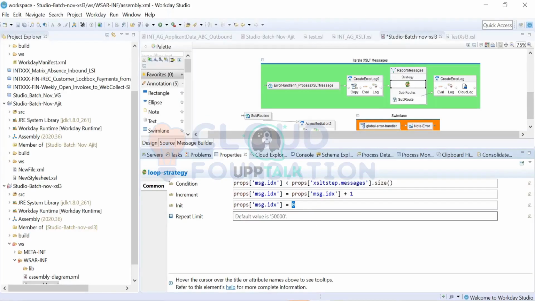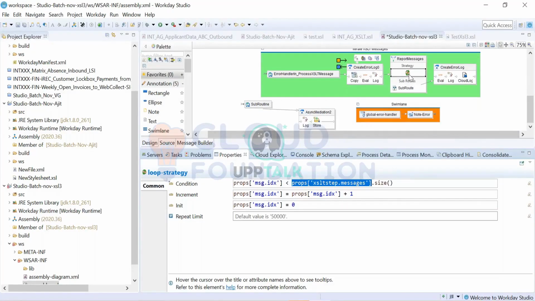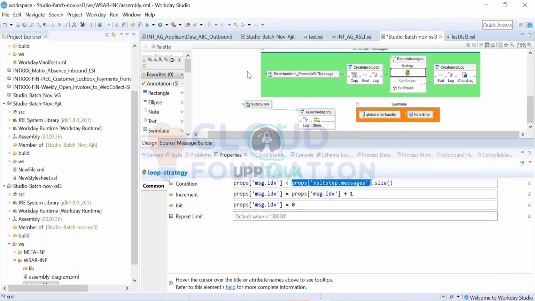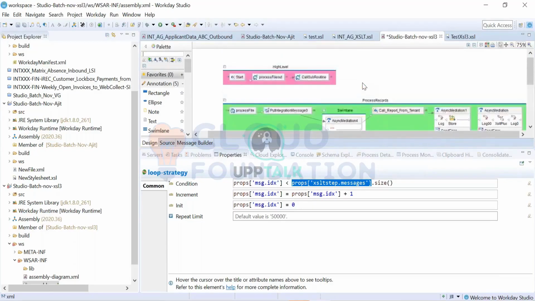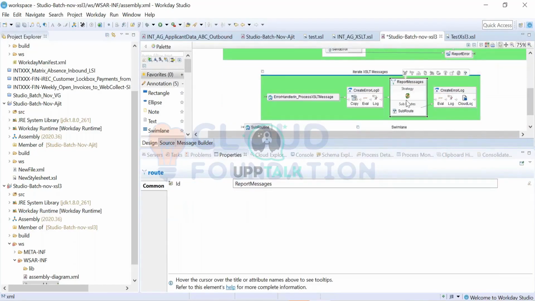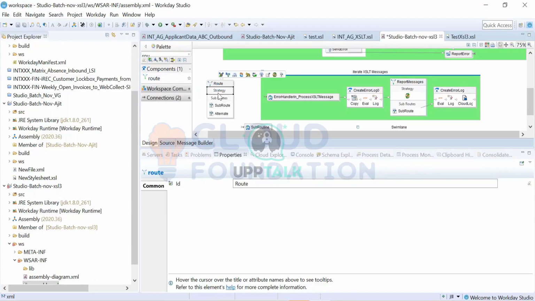So how can I do it? I can loop through each message stored in this array. For that I have to use a loop strategy. How do I do that? So do you remember how I pulled this particular component? See the strategy here.